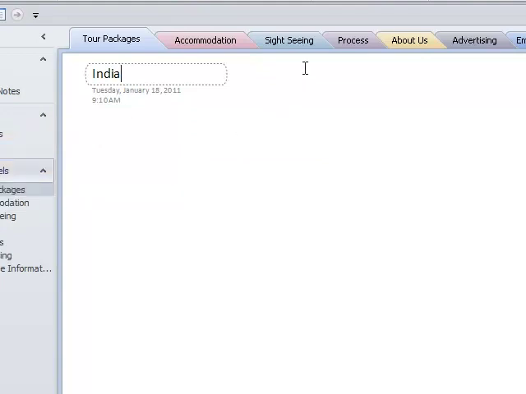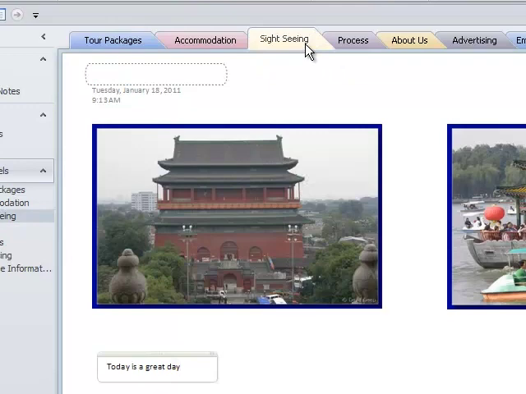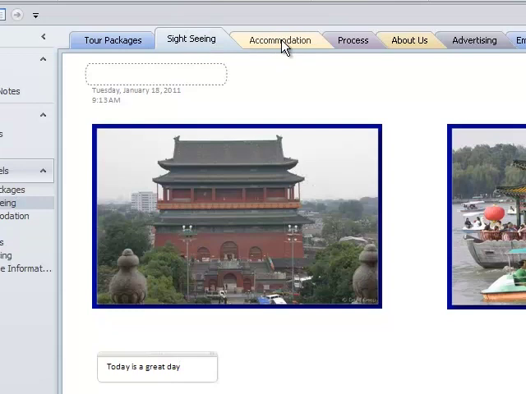I can also reorder the positioning of my sections. Suppose I want sightseeing to move before accommodation. I click on the tab and then I drag over to the left of accommodation, and when I've got that down arrow, I release the mouse. This is similar to what you would expect in Excel when you're dragging and dropping sheet tabs.